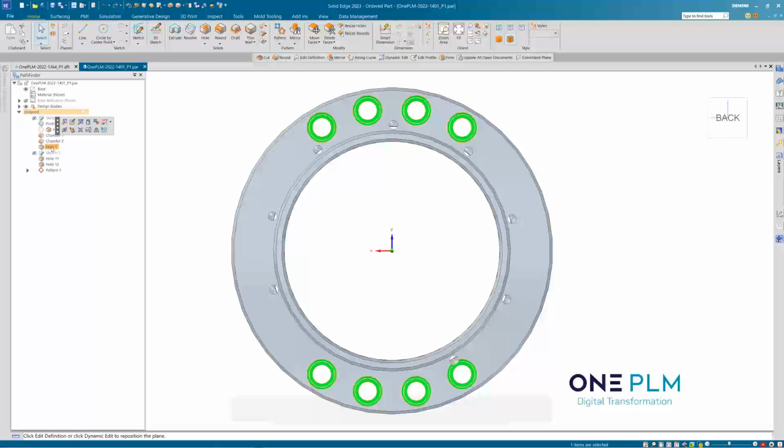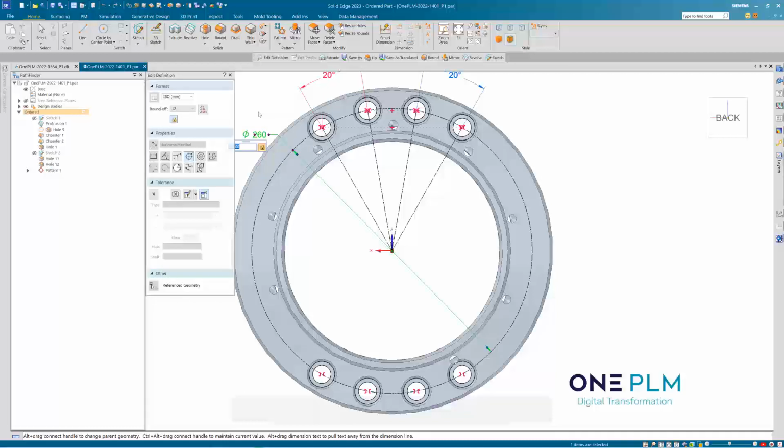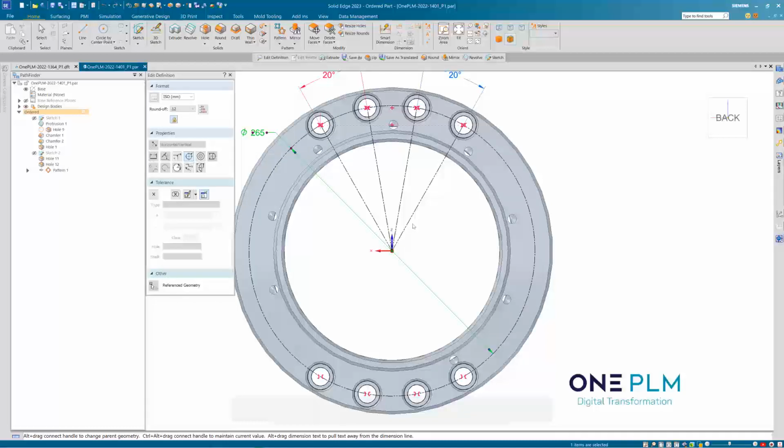So if we click on this hole and then choose the third option on here, dynamic edit, we can then see we've got this 26 value on here. So if we change that to 265, that's going to move that over closer to the edge where this needs to be. So if we go a little bit further, I'm not sure exactly what the size is.